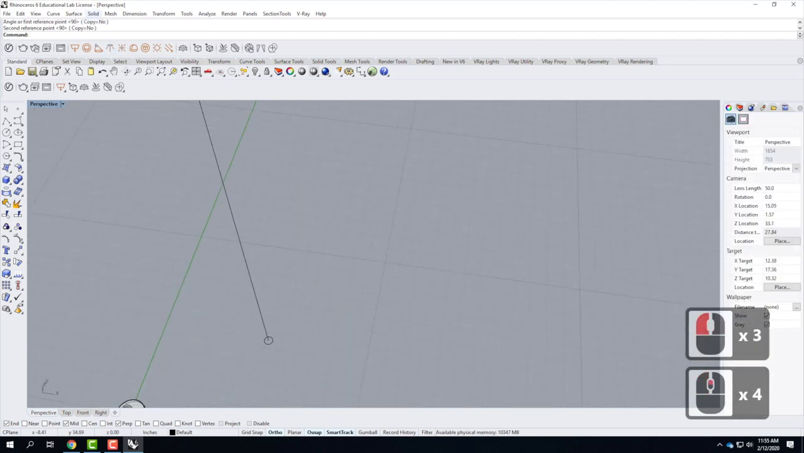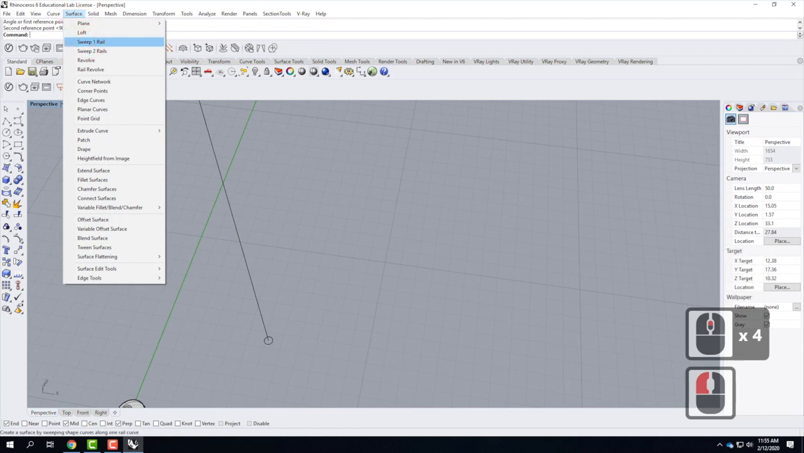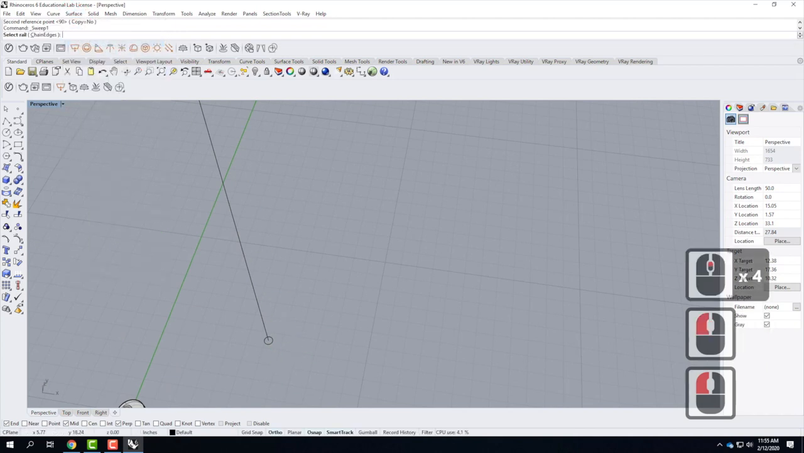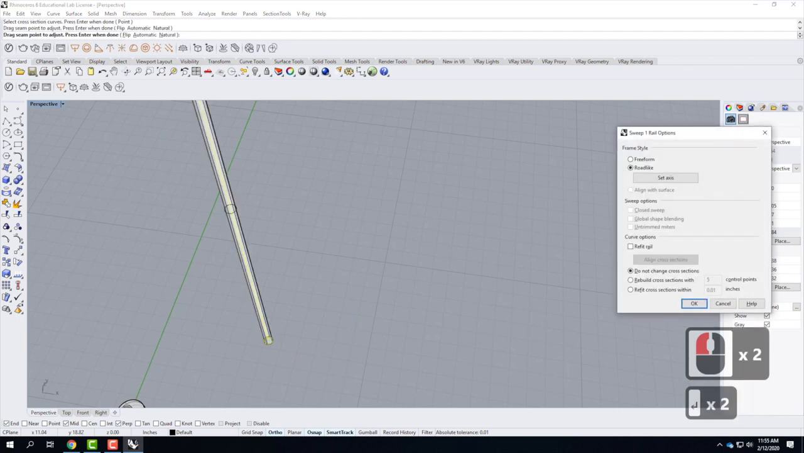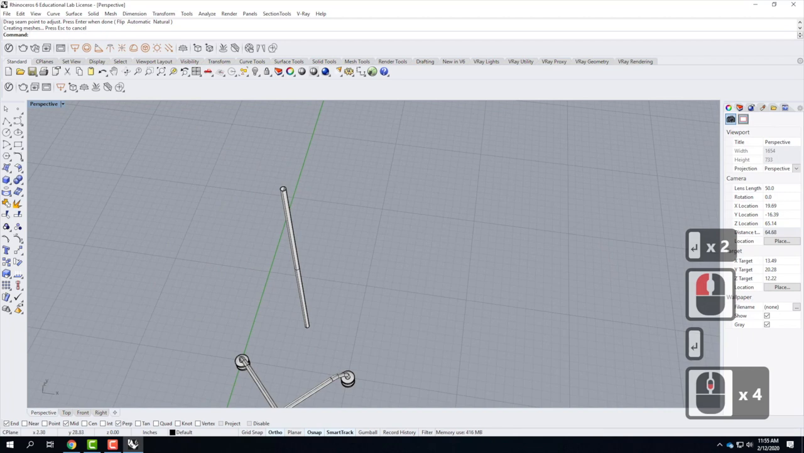I could then do my sweep. So I'll go to surface, sweep one rail, rail, cross-sectional curve, enter, enter, and one more enter, and it creates that shape.